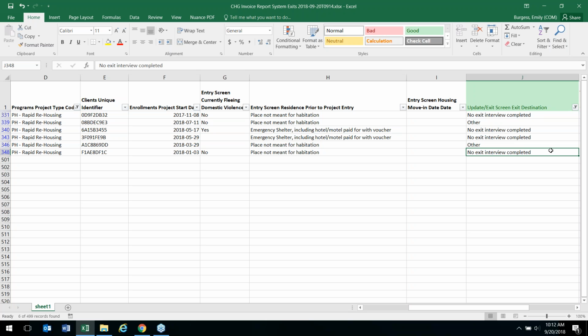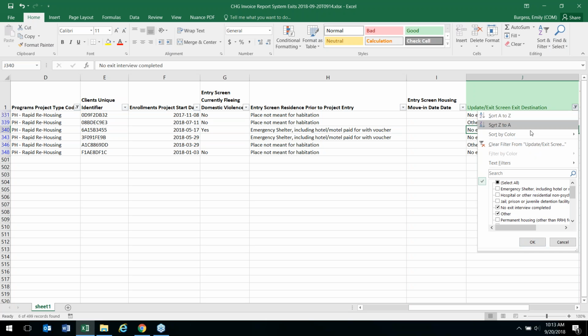If you see the rapid rehousing programs in your community have a lot of the unknown exit destinations, that would be something you could follow up with. Well, what's this about? If there's a lot of no exit interview completed, why? People do leave and sometimes we don't know where they go, but in a rapid rehousing program, that would be a lot less likely. So those are the kinds of things you would want to keep in mind when you're looking at data quality for destination.